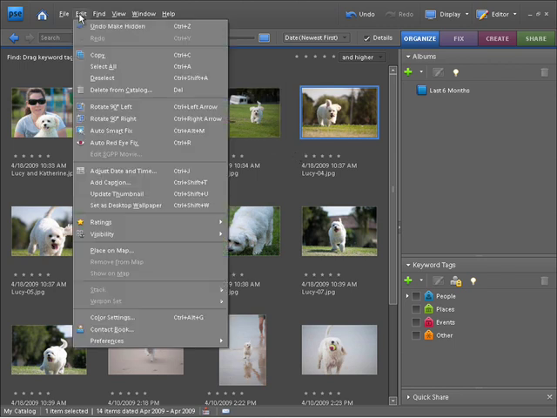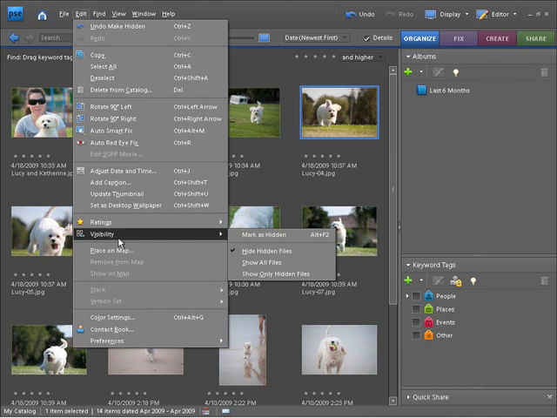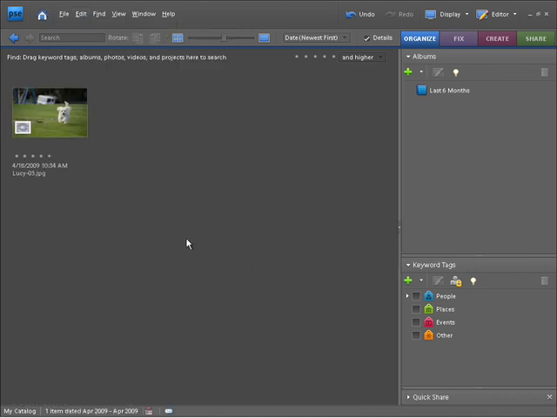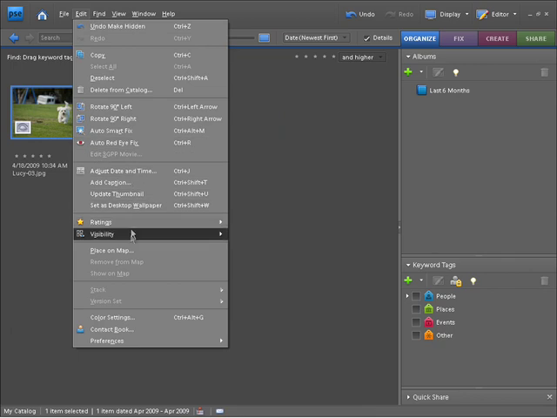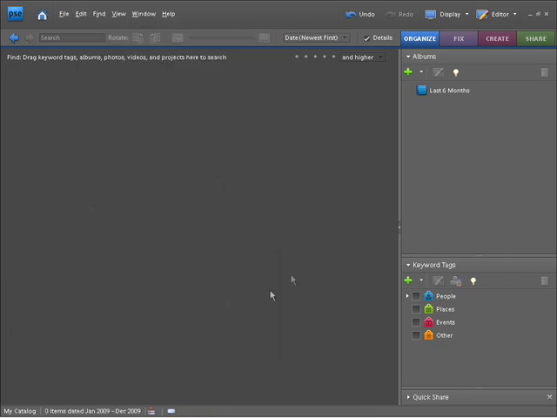I can go to the Edit menu, come down to Visibility, and then choose Show Only Hidden Files. This reveals any of the files that I've marked as hidden. I can select that now, and if I want to bring that back, I'll just go up to the Edit menu once again, come down to Visibility, and then choose Mark as Visible. You'll notice that removes itself from this view.